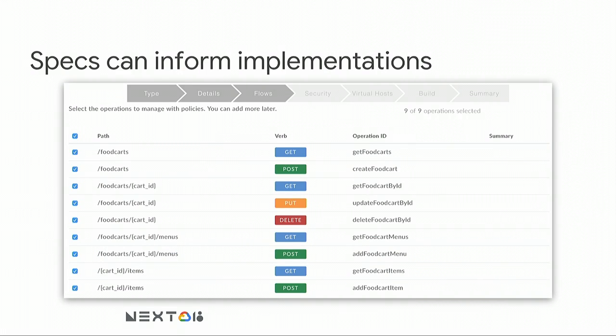So we use specs. This is in Apigee Edge. When you go to create a proxy, which you do essentially in order to be able to attach policies to control, this is part of API management, how you control traffic and access to the services that you're offering. If you have described your API using OpenAPI, we can use that information to help you figure out how to manage your API. So specs also can inform implementations. You may generate code on the back end, whether it's stubs or whether it's something more sophisticated.